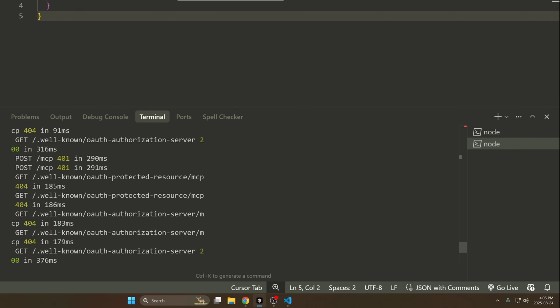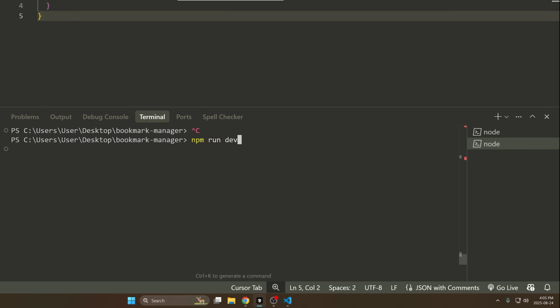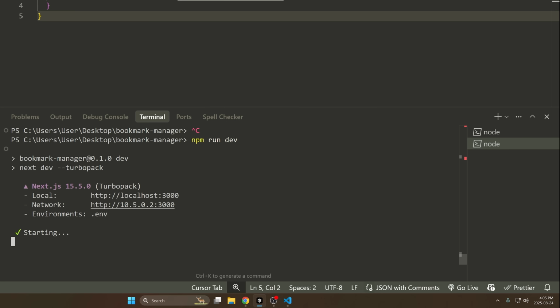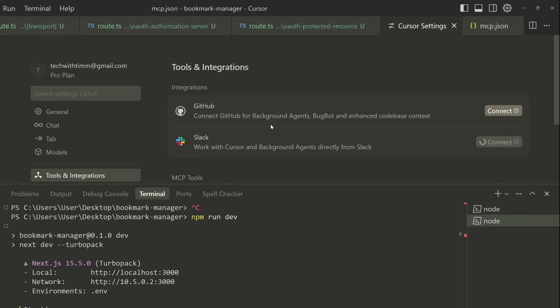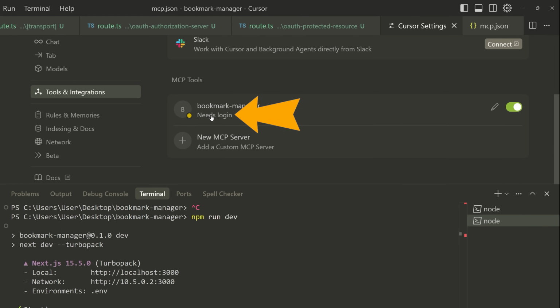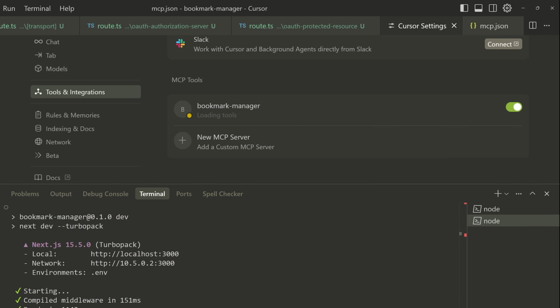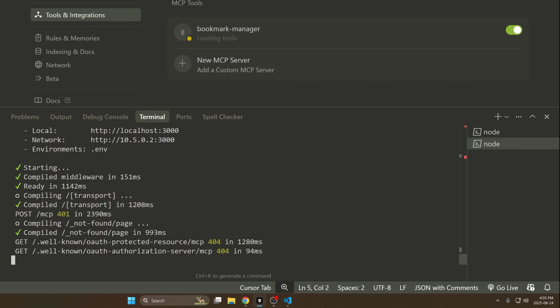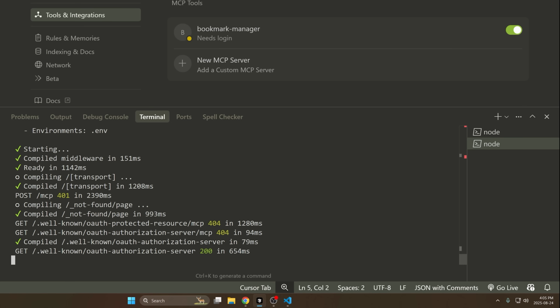Now if we go here, let me just close this and rerun it. It should be good to go. If I open up my MCP settings now, it should say needs login. We can toggle it off and toggle it back on just to make sure that it's loading. When we do that, we should see a bunch of URLs hitting here. It's compiling all of these routes, and you can see that it's looking at the OAuth protected resource as well as the OAuth authorization server, and it's getting all of these URLs. It tells us that we need to log in.